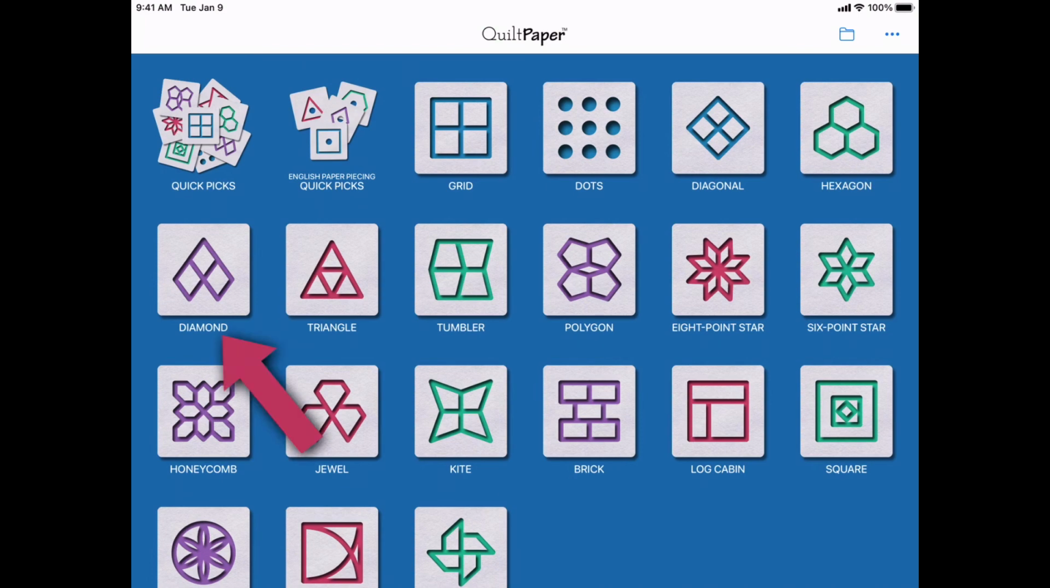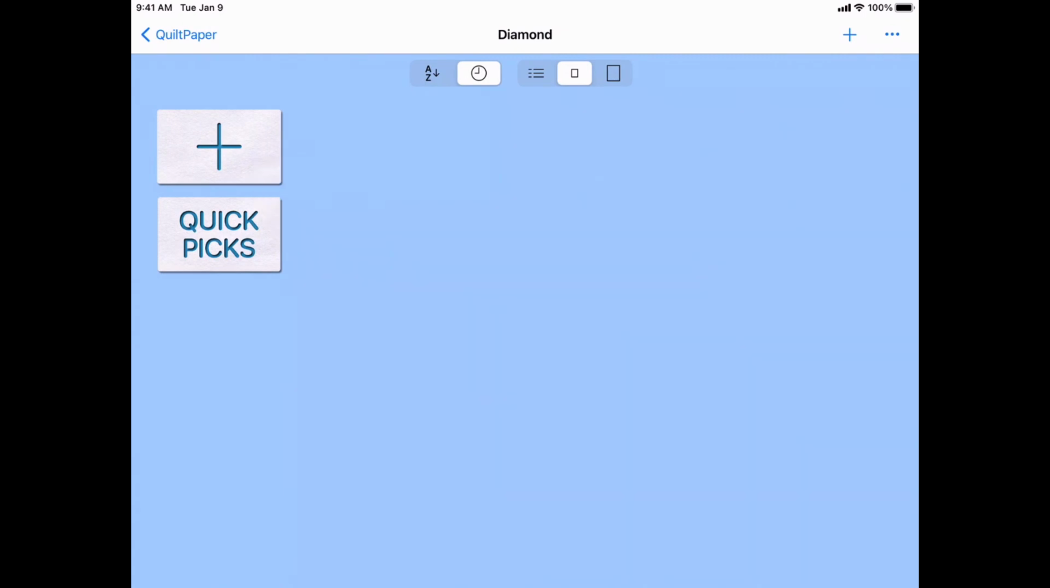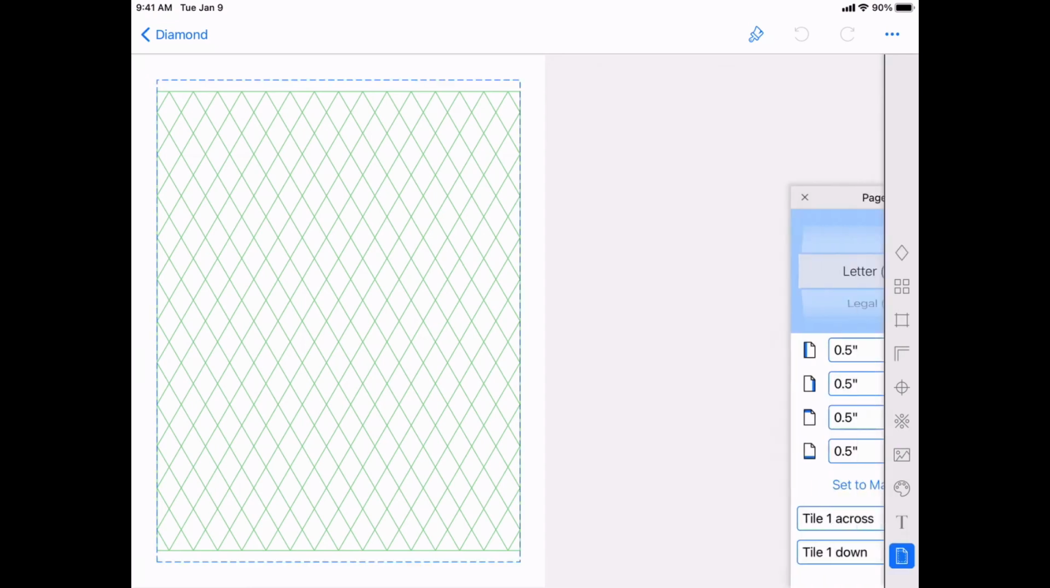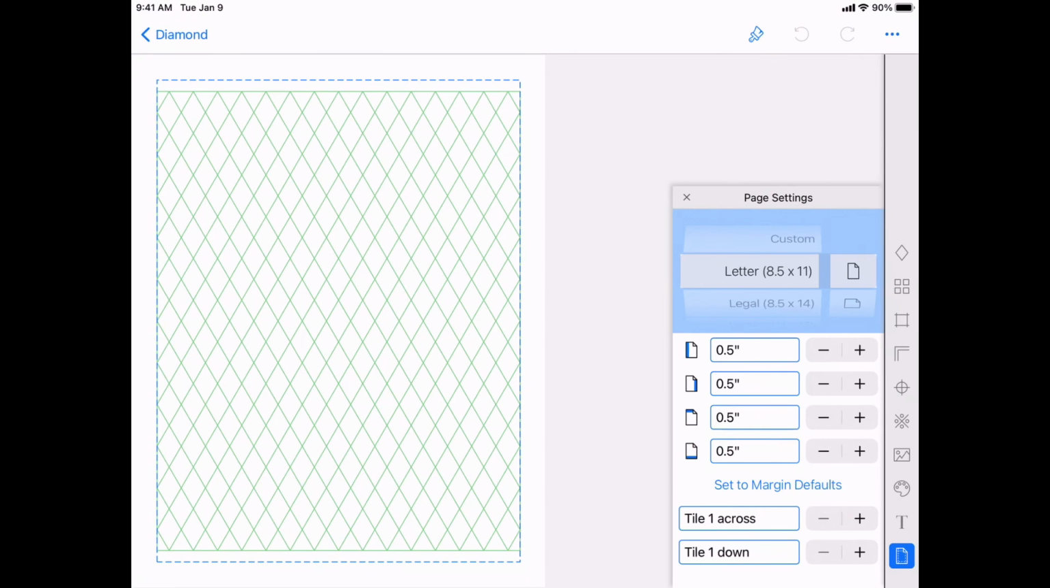To start, I'll tap Diamond, then Plus to open the screen to create a diamond paper. Every graph paper opens the same way, a starter layout to the left, and on the right is the toolbar. As my first step, I will let QuiltPaper know the finished size of the quilt top. I'll do this by opening the very last icon on the toolbar, Page Settings. The king-size quilt I want to make has 15-inch drops on the sides and on the end. Based on my calculations, I'd like the quilt top to finish at 106 by 95.